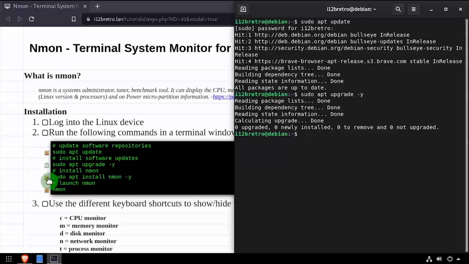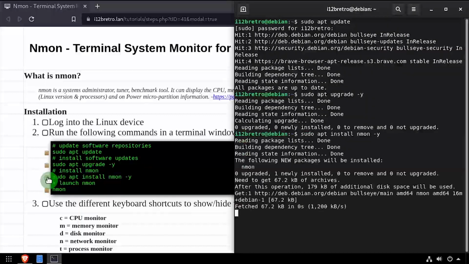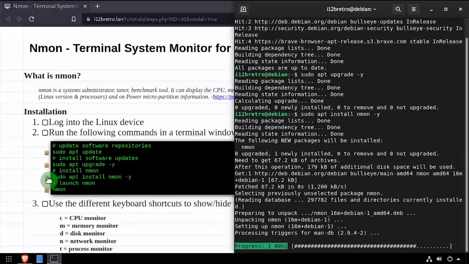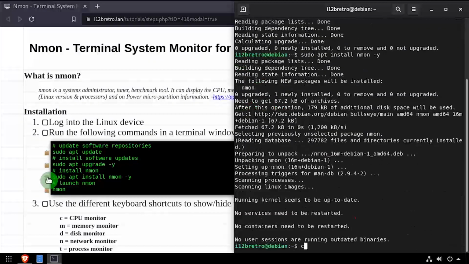Then we'll install the Nmon application using the apt install command. Now we can run Nmon to launch the application.